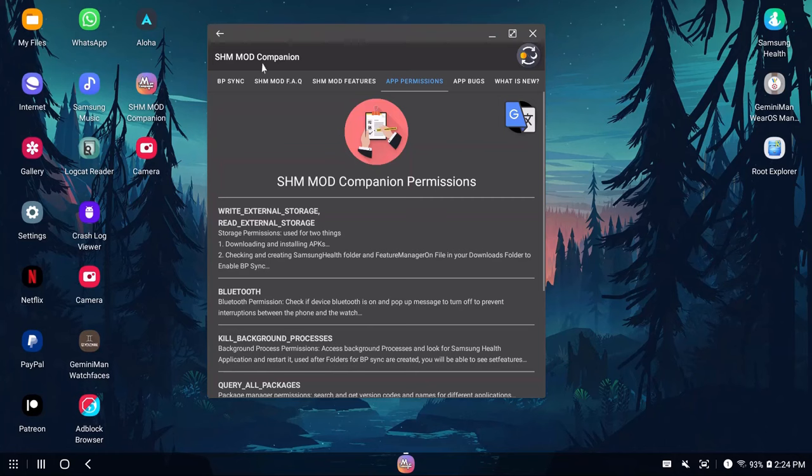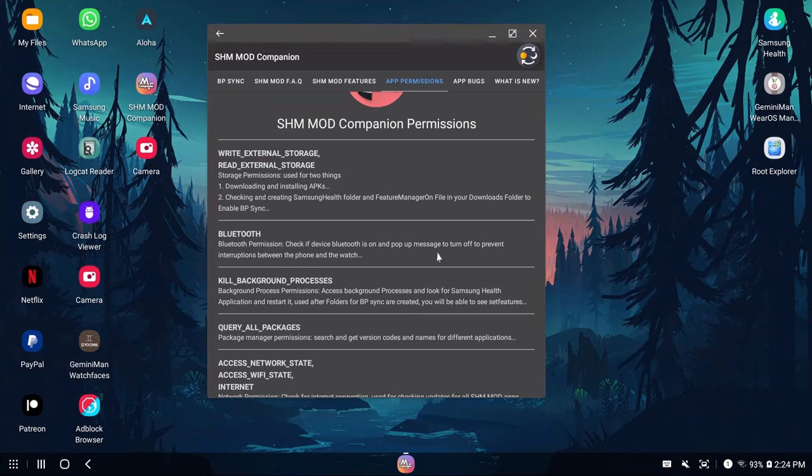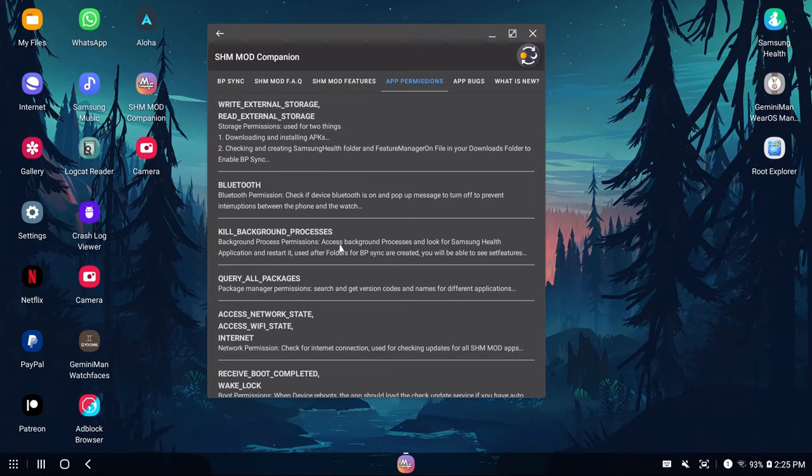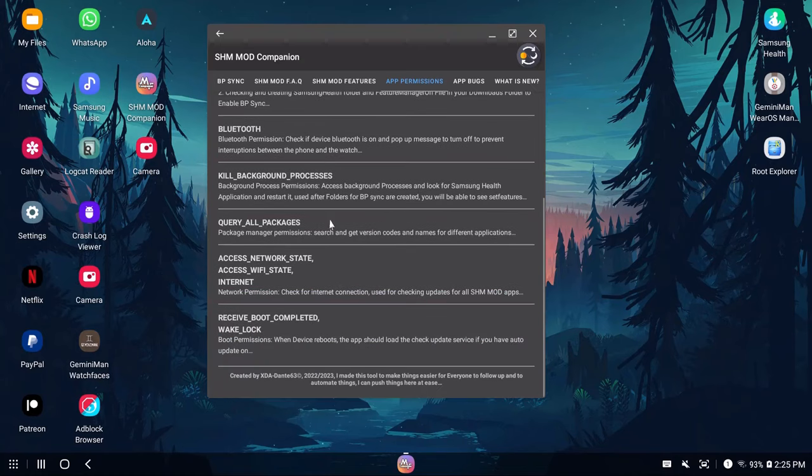App permissions, what are the app permissions of Samsung Health Monitor MOD Companion? So in here I have explained why I'm using write external storage and read external storage, basically to download and install APKs and to create Samsung Health folder and feature manager and downloads to enable BP Sync. Bluetooth permission is used for a pop-up message for you guys to turn off the Bluetooth on your phone. Kill background process is used to kill Samsung Health to restart it. Query all packages so I can get the version and check for updates. The network in general is to see if I'm connected to the internet so I can check for updates and download or not. Receive, boot, and wake up, lock and all this so we can have the check for updates.